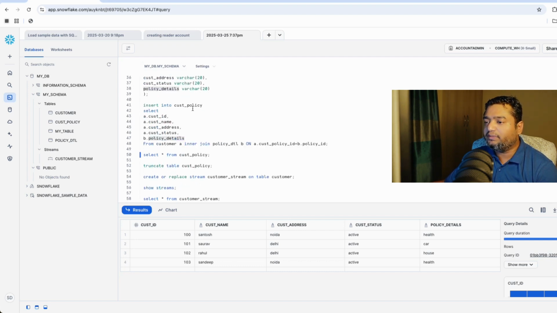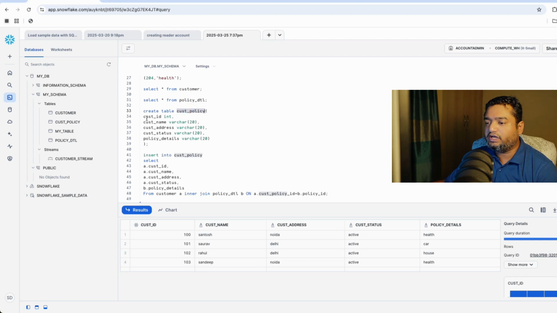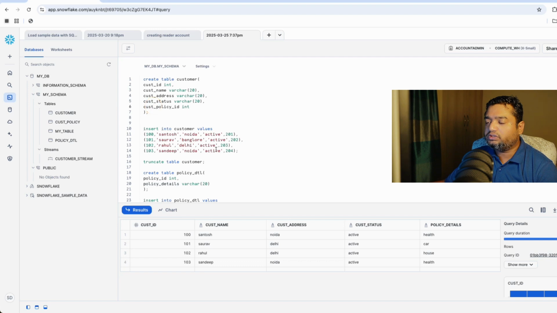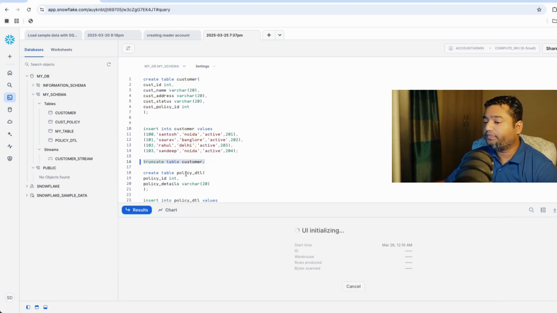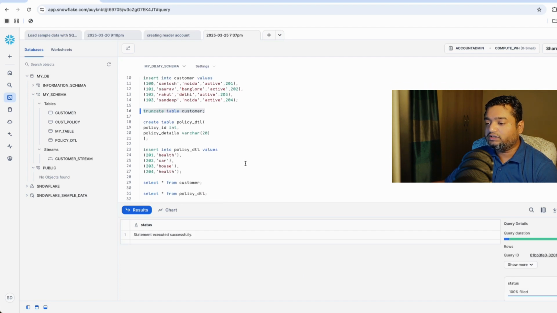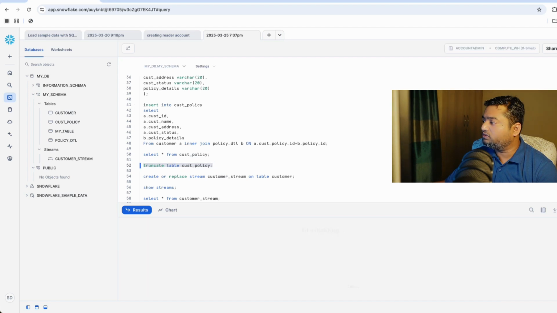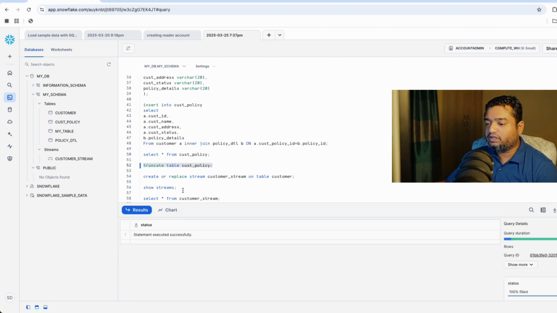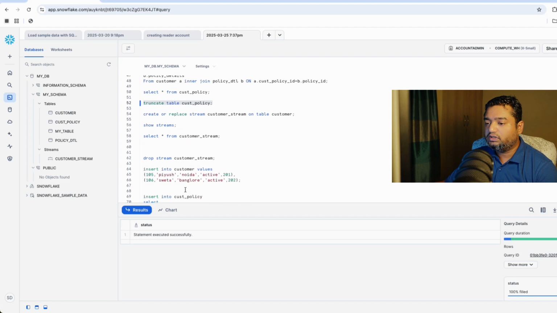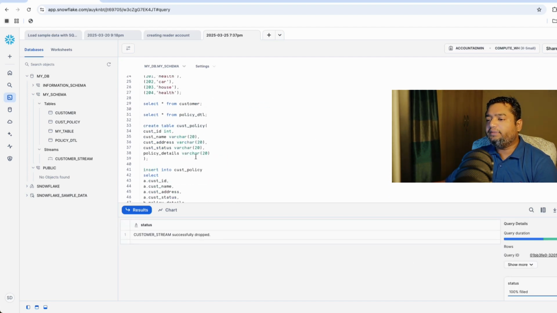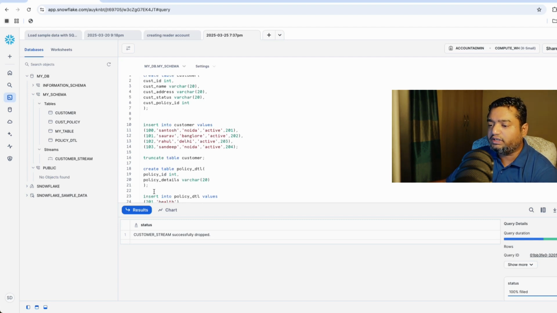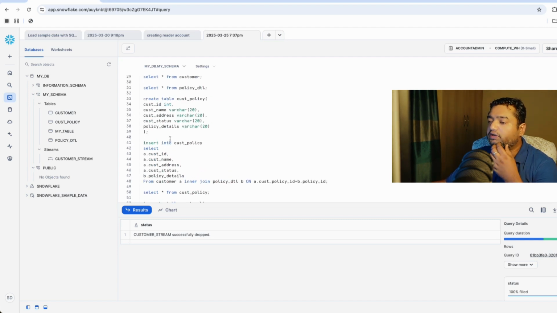Similarly, we have a funnel table called customer underscore policy, in which we have all the detail of the customer plus policy detail. So what we are going to do is load some data into the customer table. Before that, I will truncate the customer table. I'll also truncate the funnel table, and also I will drop my stream. We'll keep the data in this policy detail table. So in policy detail, we have the policy data.